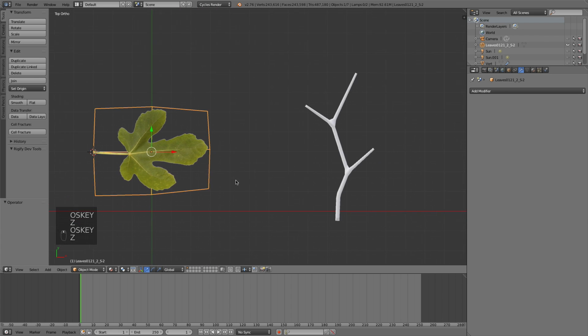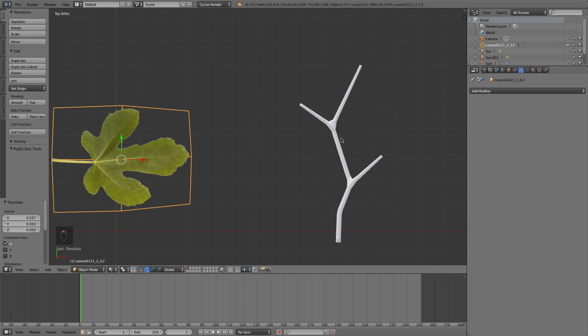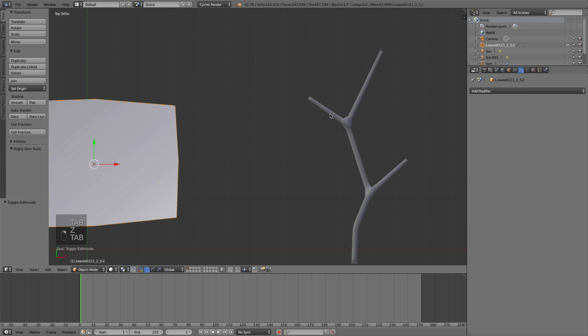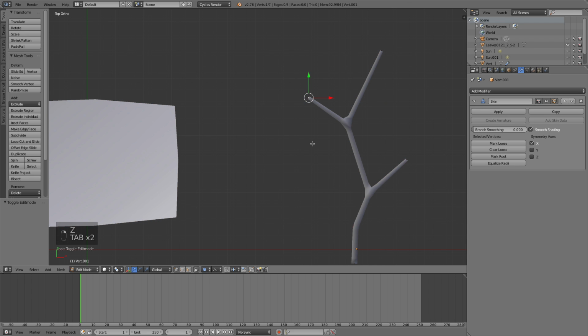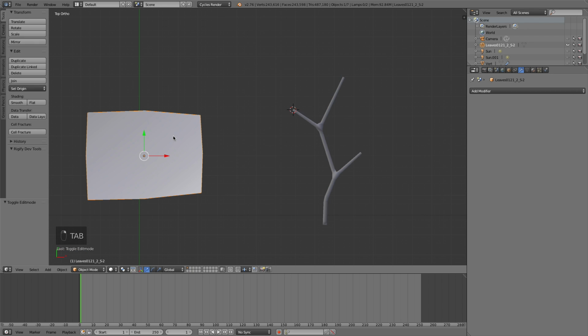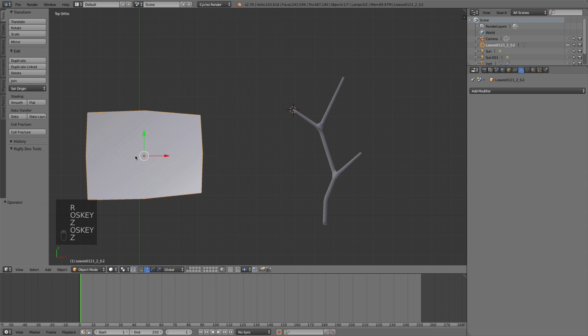Okay, now we want to put this leaf on this stem, and this is really easy, nothing complicated about it. Basically what we can do is grab some points on this object. So I'm going to select this vertice here, press Shift S, cursor to selected, so now my cursor is at that point. And if I select this leaf by right clicking and press Shift S, I can select selection to cursor, and I'll snap that leaf to the cursor, but the origin was set at the center.